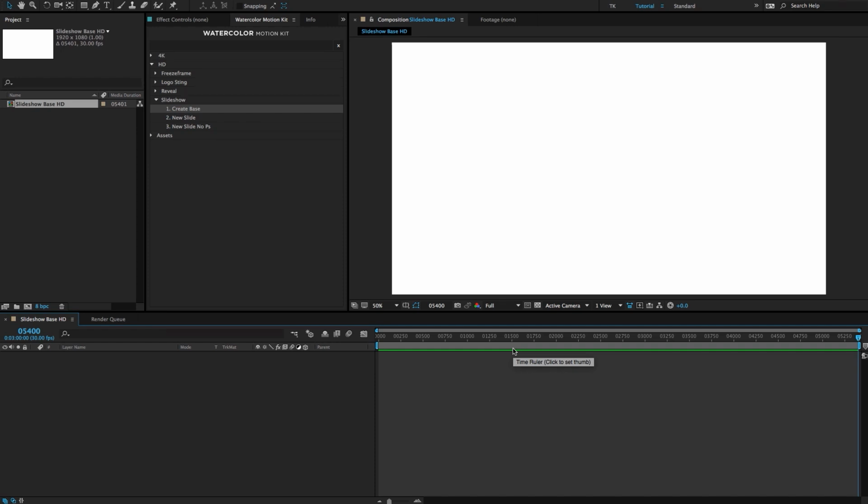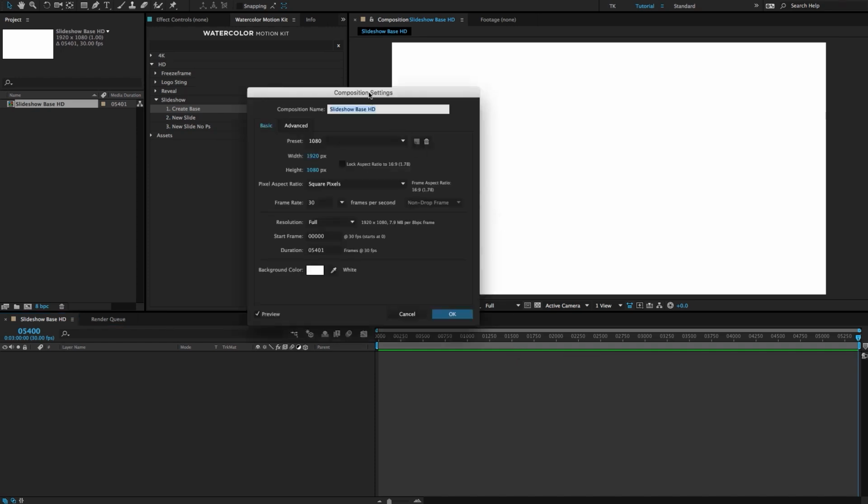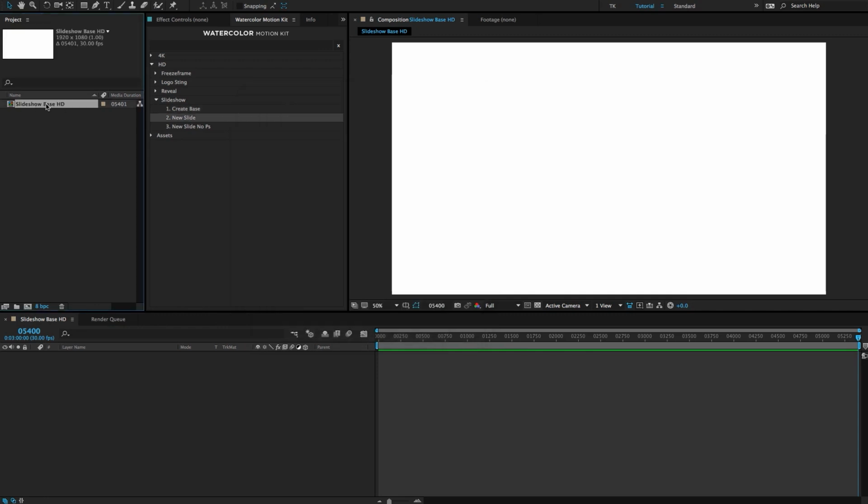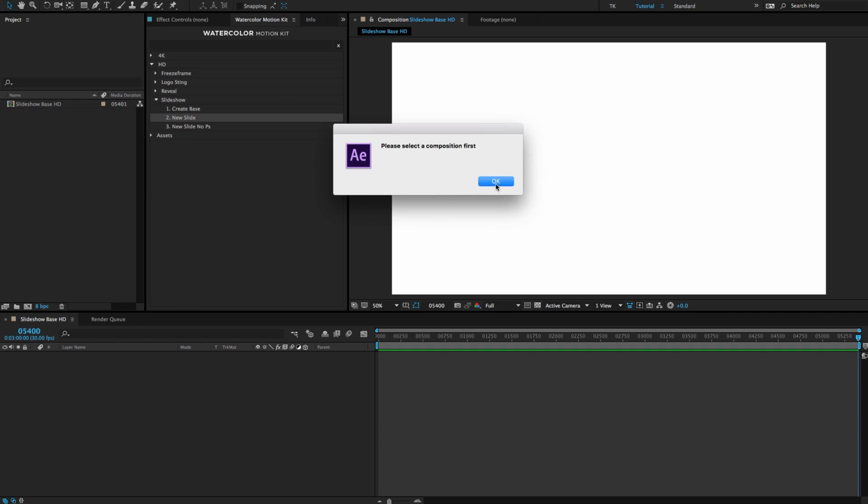All you do is hit Command K, and that'll bring up the composition settings, and then you can change the duration to however long you want for your slideshow. Now, with the slideshow base HD highlighted, we can click on step 2. If we don't have it highlighted and we double click on new slide, it'll say please select a composition first. And the reason for that is because it wants to know where to put this slide into.